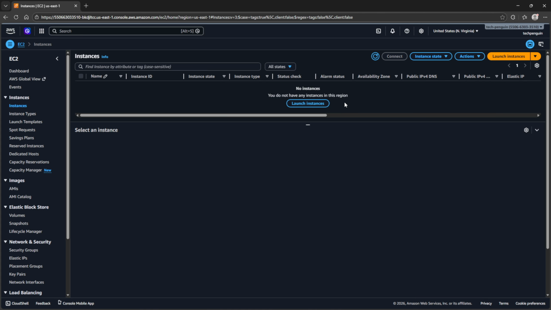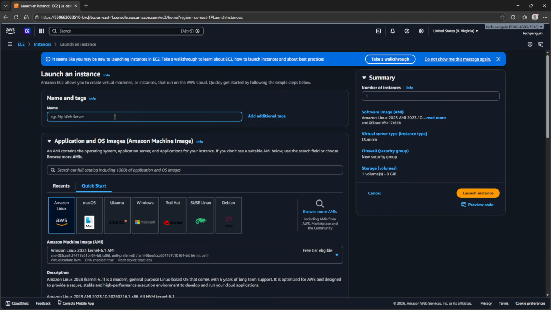A lot of people call them VMs, but in reality, the correct term is an instance. But let's go ahead and start one. We're gonna give it a name. I'm gonna name this just like the example says. I'm gonna give it a name of my web server.